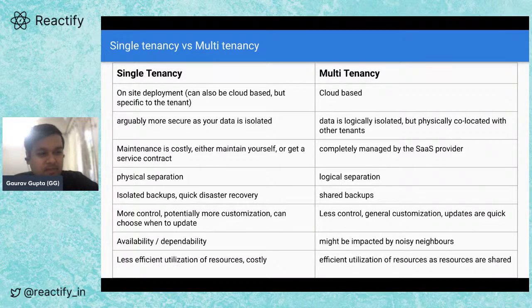But on the other hand, updates are quick. So if there are some security updates that are required, it will go to every tenant all at once. Similarly, single tenancy has more availability or more dependability just because it is isolated. In multi-tenancy, other neighbors can actually impact how your application is working. So if there is one single shared server for all the tenants and one of the tenants has high footfall on a particular day, it might lead to slowness for the rest of the tenants as well.